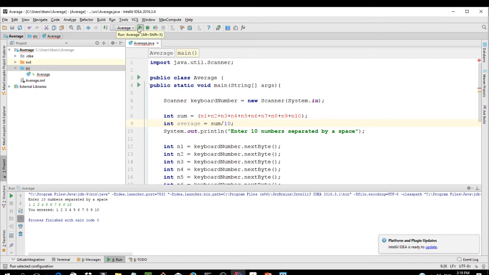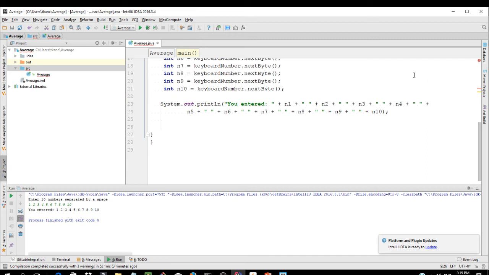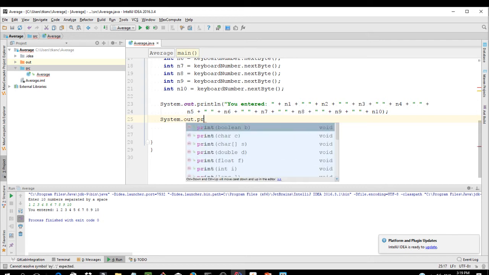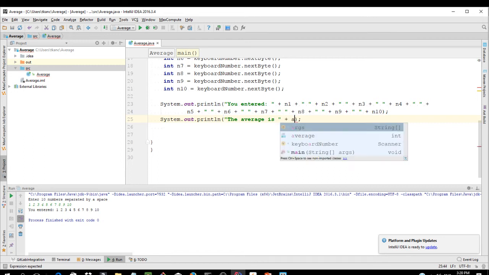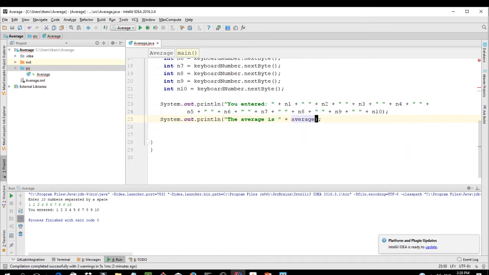Not yet, because you have to go down to the bottom. You have to say System.out.println, and give your average. The average of your numbers is. I'll just put the average is, and then outside of it, plus average. I'm learning.